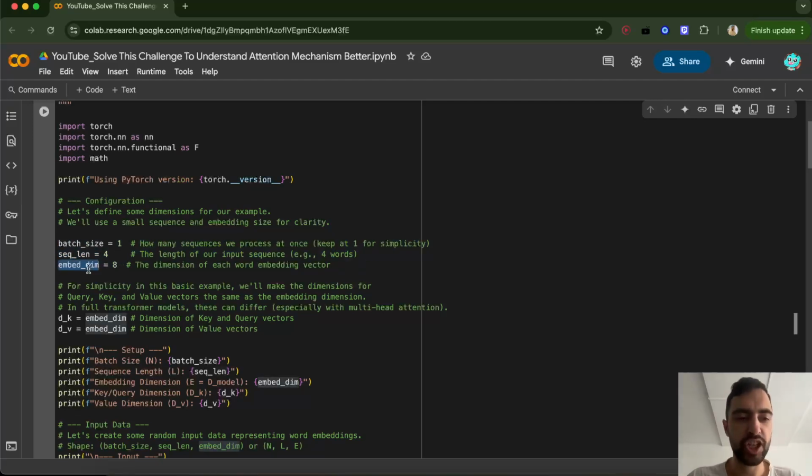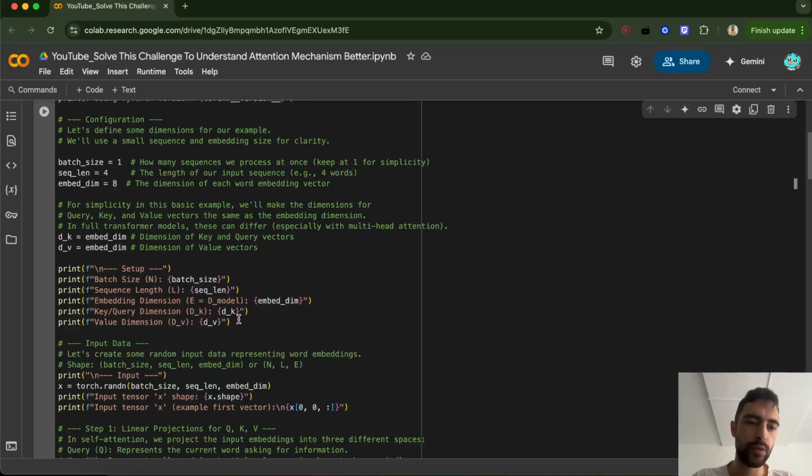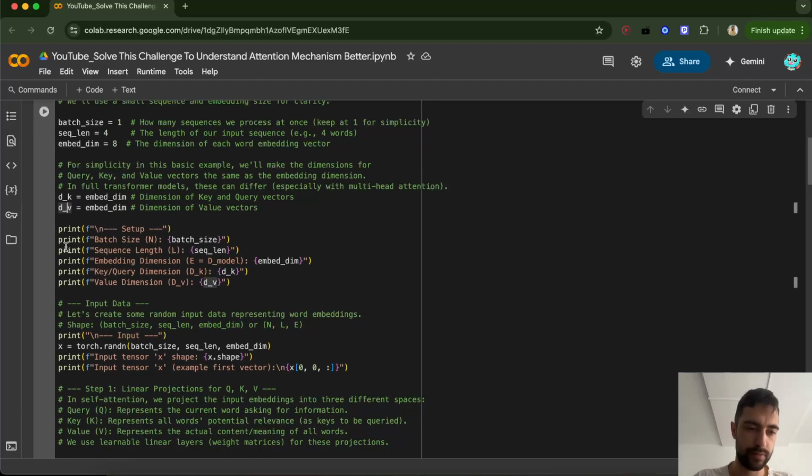So embedding dimension is the length of the embedding vector when you embed the token. Sequence length is the context window, and batch size is how many context windows you are processing at once. So let's say four. We have one batch size, four tokens in a sequence length in a context window, and each token embedding has a size of 8. Here we are just printing, and by the way, we will make the size of key and value the same.